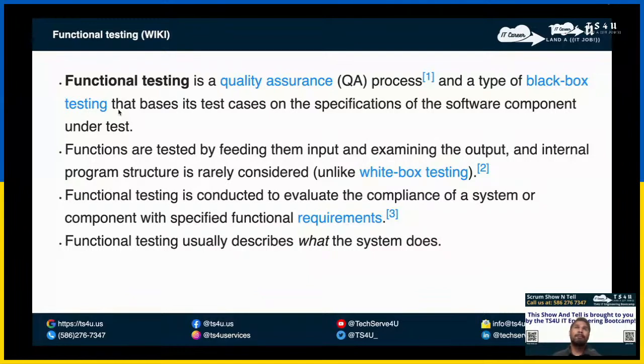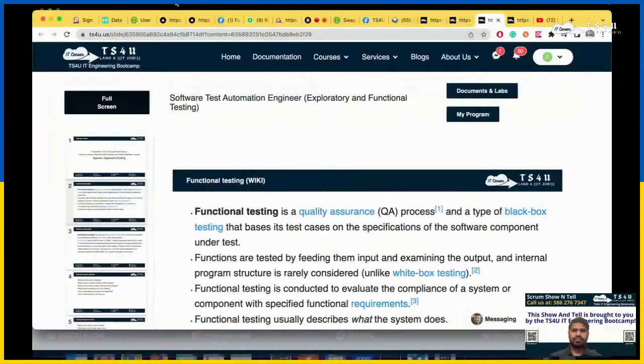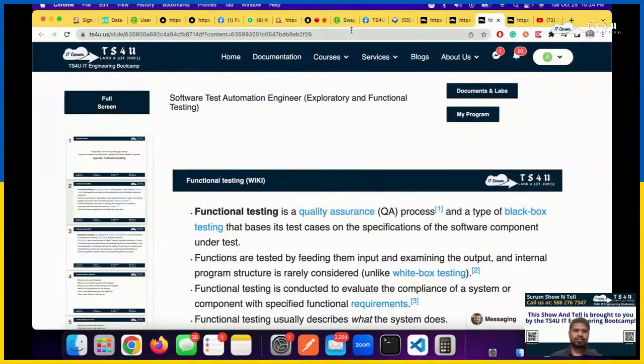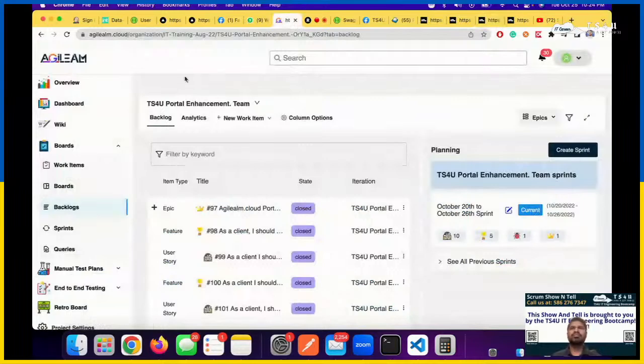From what I know in the TS4U website, if I don't have access on Agile ALM, from what I remember, I need to be connected in Agile ALM first. Like I need to be given access. Zahara, what he said, is it true? He said he needs to be added in an organization. Is it true, or can he still test it?